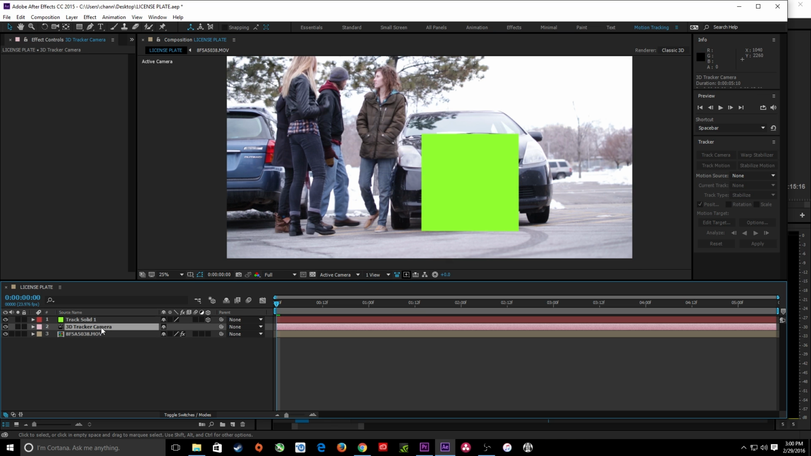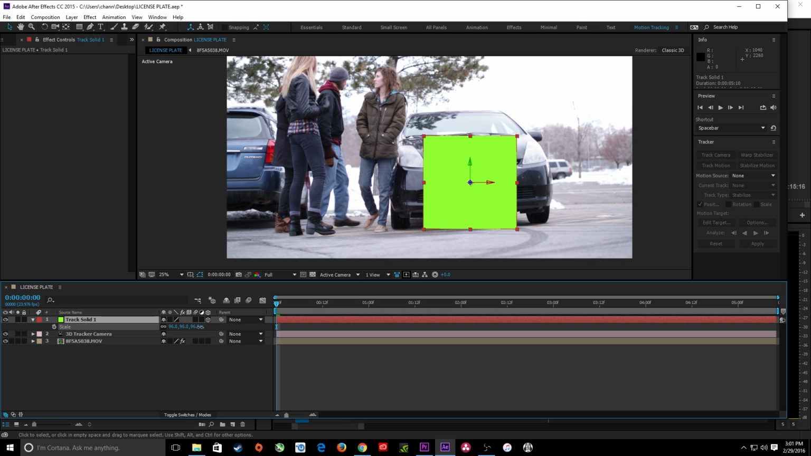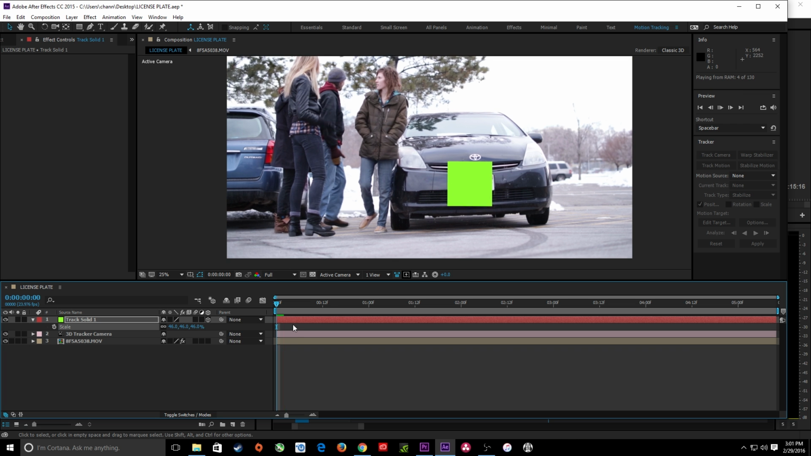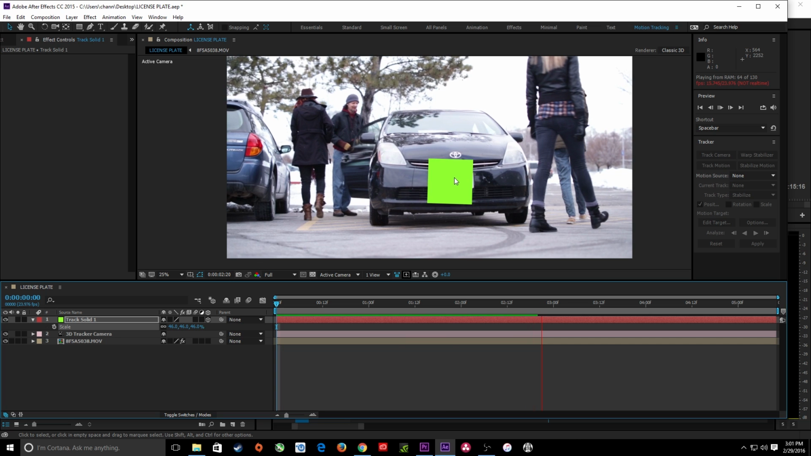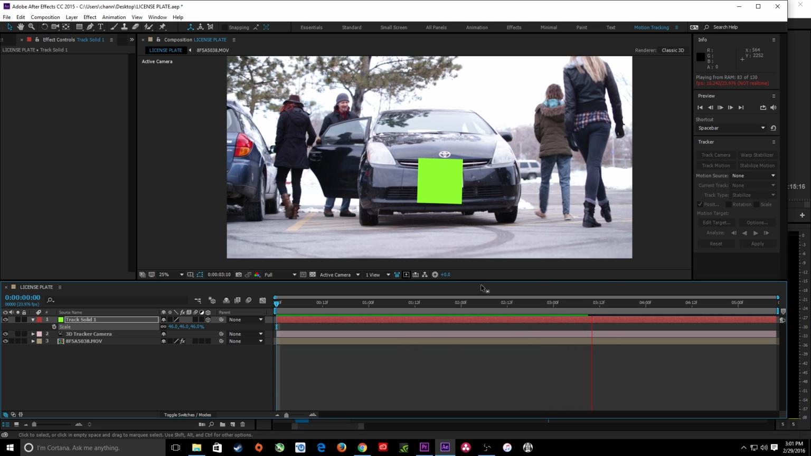So it's got that solid and the camera. Let's go to this track solid. I'm going to hit scale and turn that down a little bit, so we can see what's happening with the license plate. Now as we play, look how it tracks right to the car and stays on it the whole time, right on that license plate for the entire shot.